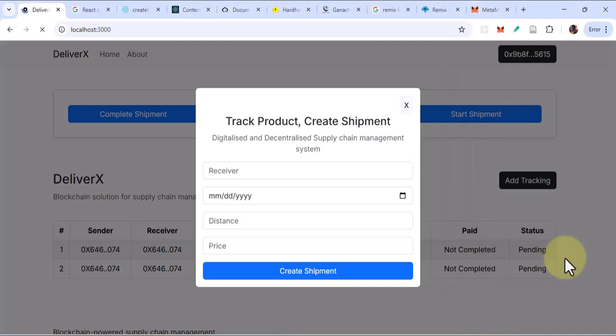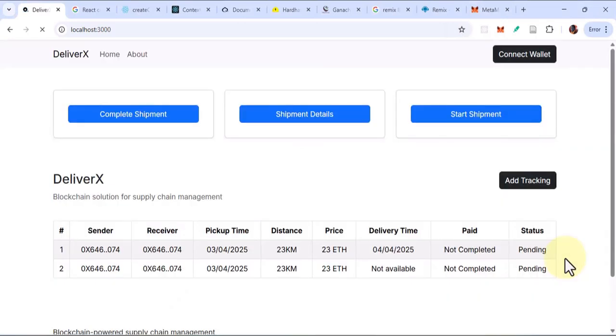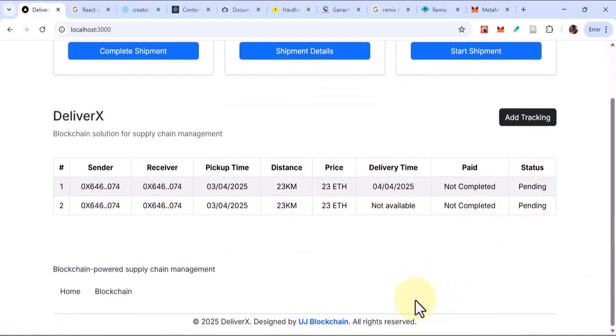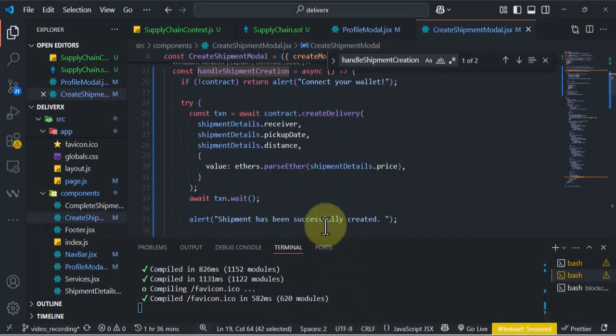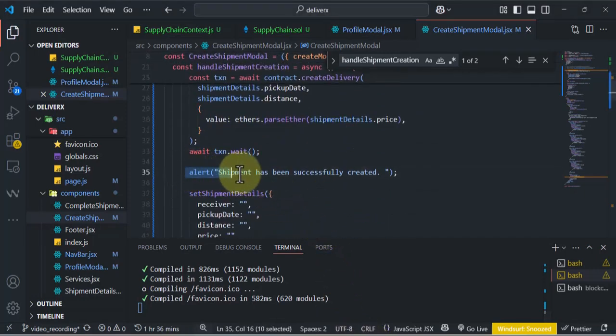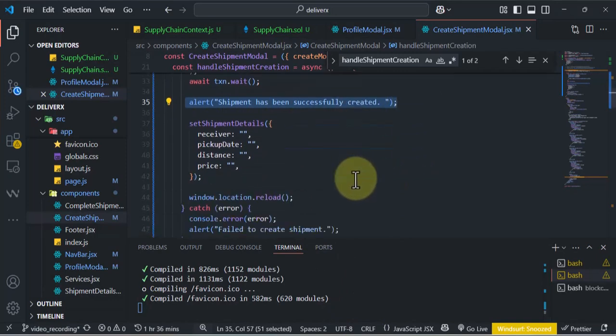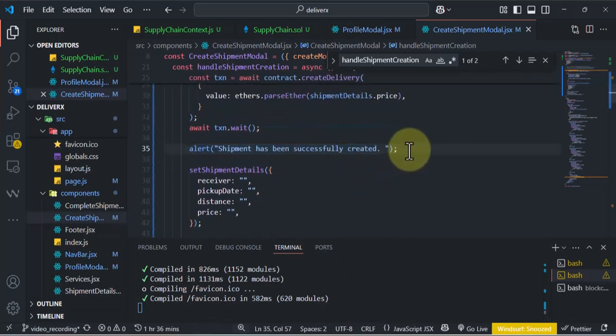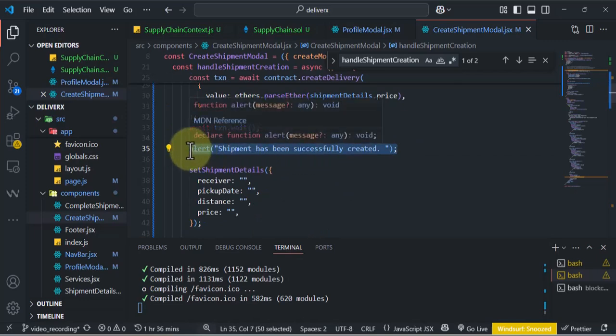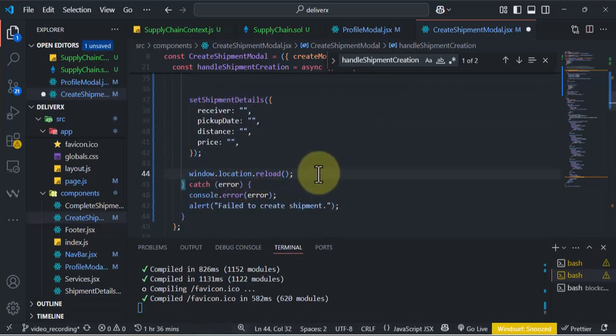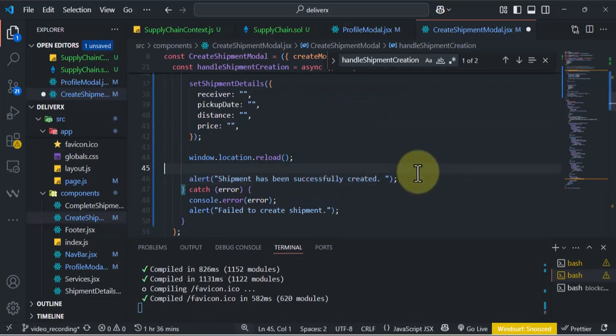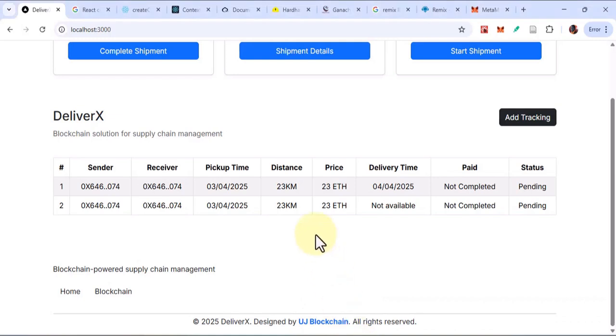Then let's see the alerts that we are going to be receiving. Yeah, so that was actually successful. But I think there was an alert to tell the user. This alert should come after the window is reloaded. Let's make it come after the window is reloaded. It should be an alert for the user to see. Now let's do it again.